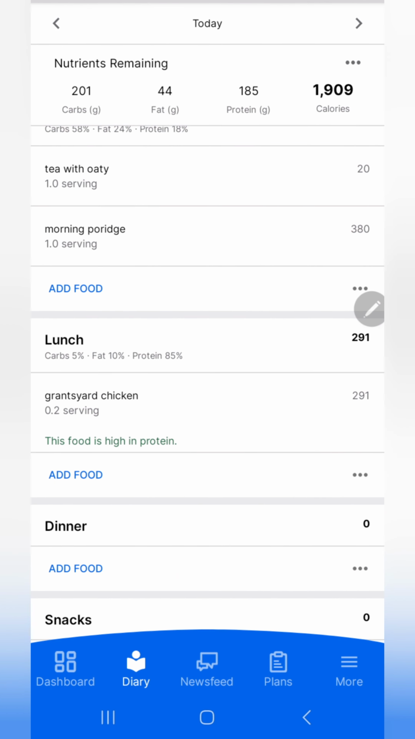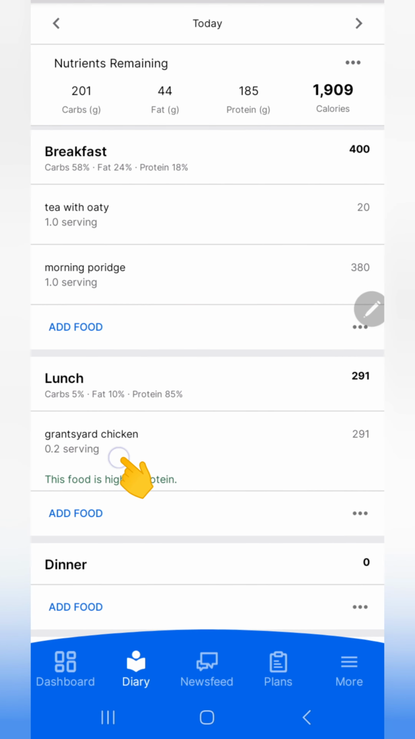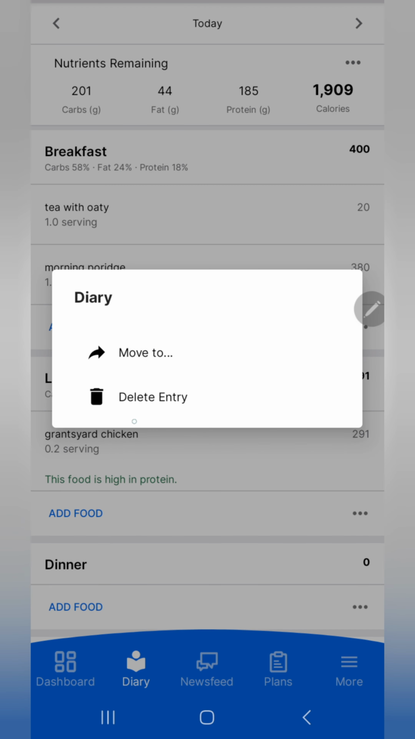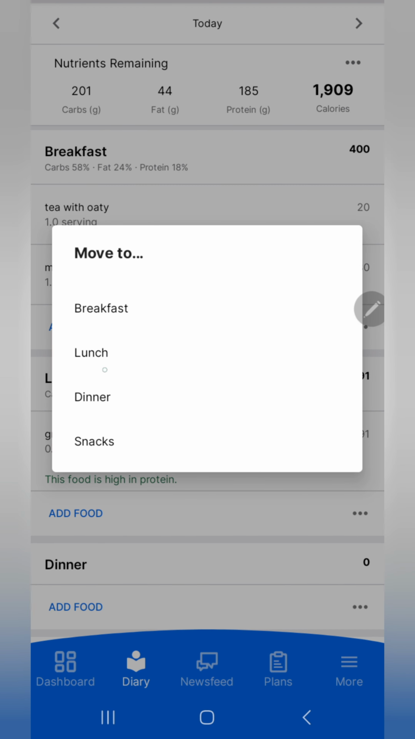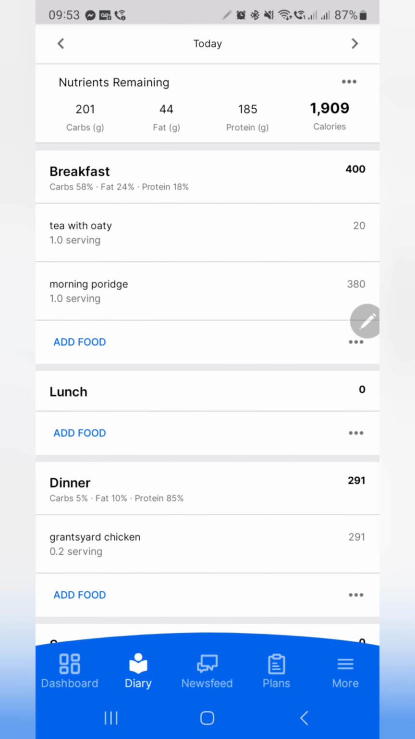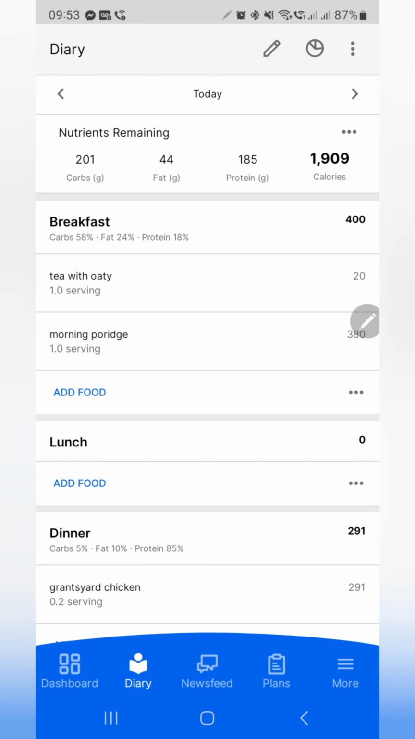Now, if for some reason you add something to the wrong part of MyFitnessPal and you go, oh, that should be dinner. Now, some people will just go, oh, that's all right, don't worry about it. Others will worry about it. And if you just hold down on it, it'll give you the option of deleting the entry or just moving. So you could just move that to dinner, and then that's your dinner sorted and you know what you're doing. That's about it, really.